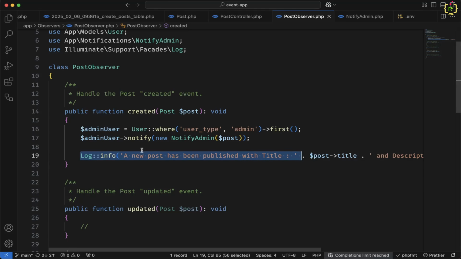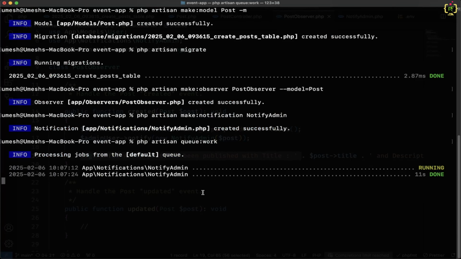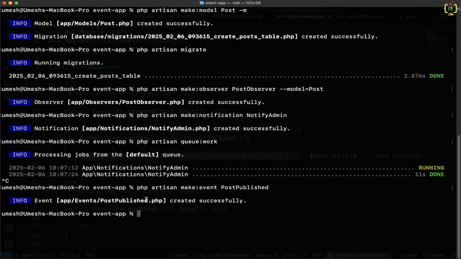Now we can handle these two actions using the event and listener. So for this I'll come to the terminal, I'll stop the queue and I will create an event. I will just type make:event and here I will create one event as PostPublished. Let's hit enter. Yes, the PostPublished event has been created.